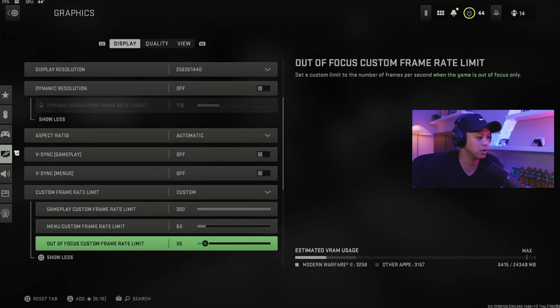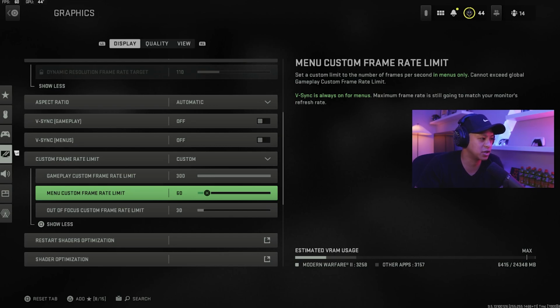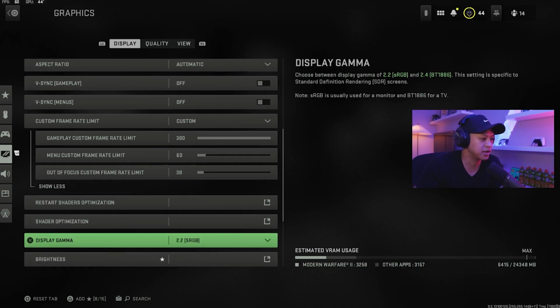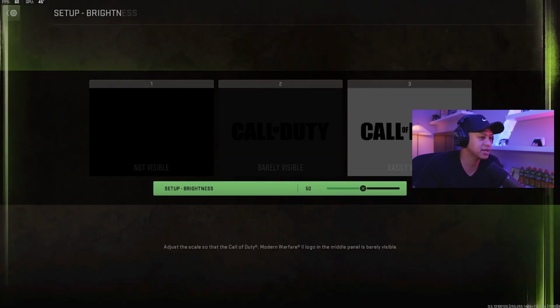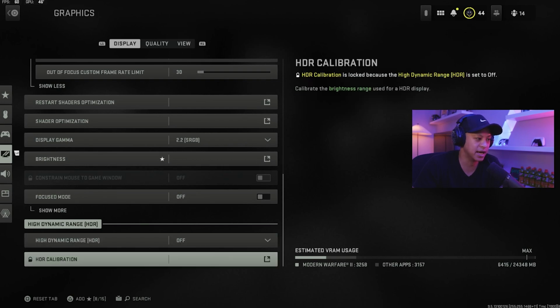The reason why we want to limit this is our GPU doesn't really have to work as hard whenever we're not actually in game. So use these settings so you can keep your GPU running more efficiently and cooler during an extended period of playing time. And over here, this is nothing. Display gamma, we want to leave this on 2.2 if you're on a monitor, but if you're playing on a TV, leave this on 2.4. And brightness, I have it pretty much on default because for me, it works perfectly well. Depending on your monitor, you might have to decrease or increase, but this all really depends on your preference. And over here, focus mode, leave this off. And for me, I turn off HDR.